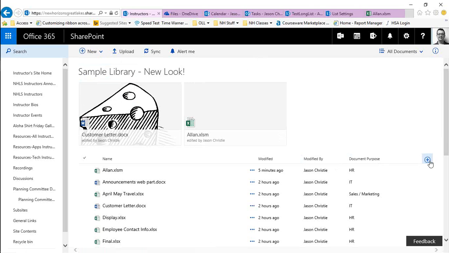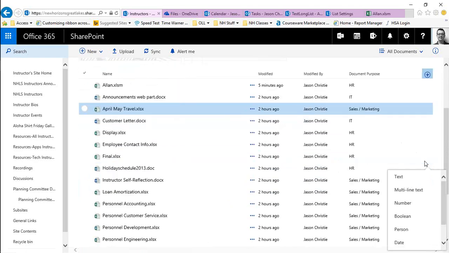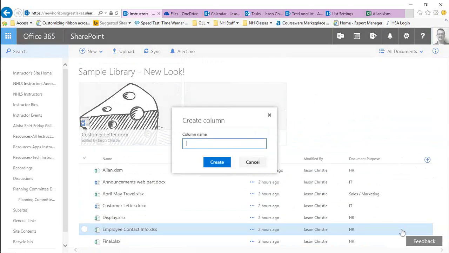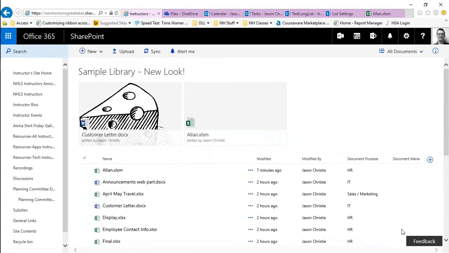So in 2013, there was the option on the library tab of the ribbon to create a new column. It's now even fewer clicks. Instead of having to go to the ribbon, all you need, and this is very Microsoft Office-y, just like creating a new tab in your browser, just like creating a new worksheet in Excel, you have a little plus sign that you can then use to create a new column, and then of course you get prompted for what type of column you want to create. So I'll create a person column, create a new column called Document Manager.